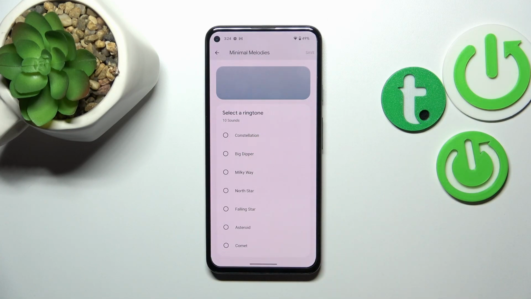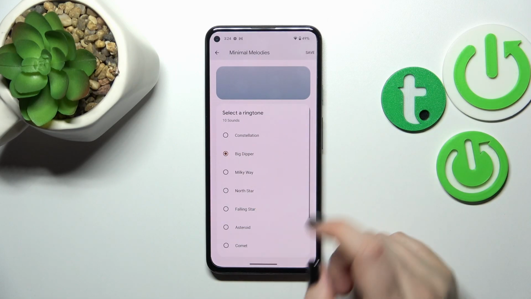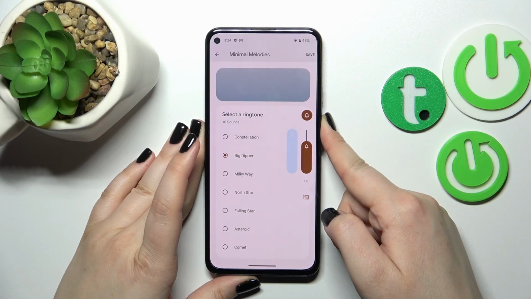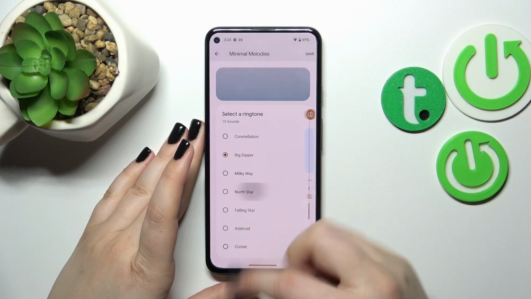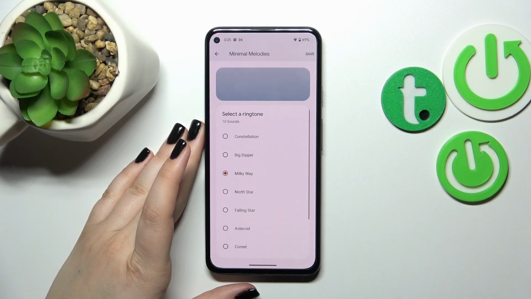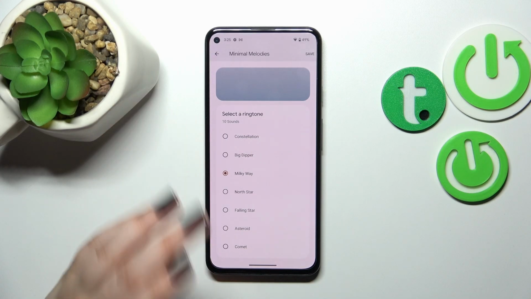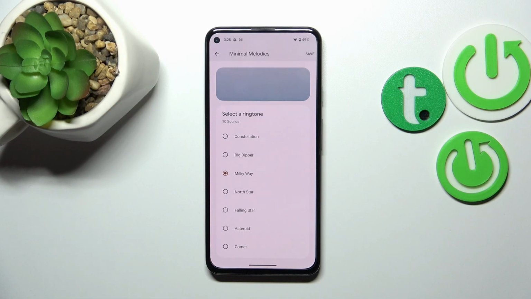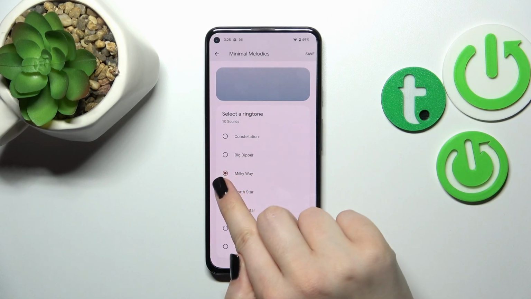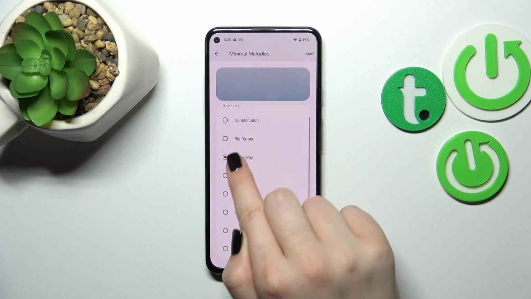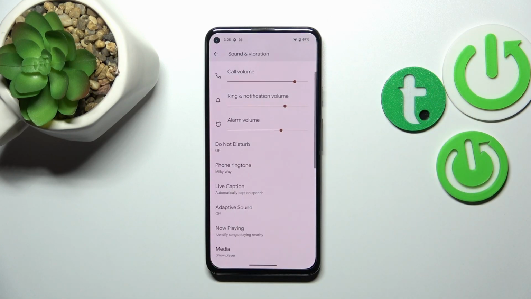And in order to listen how the particular ringtone sounds, you have to tap on it, and probably you have to volume up your device to be able to hear. So if you will decide that you want to set this particular option, so let me pick this Milky Way, make sure that it is marked, and tap on Save in the right upper corner.